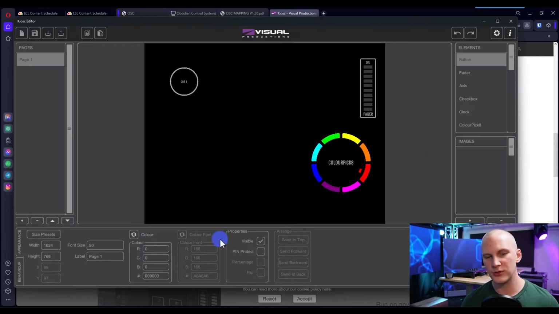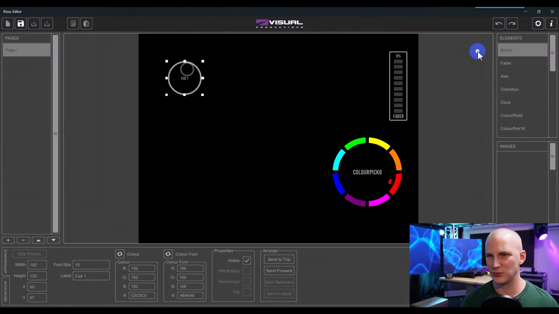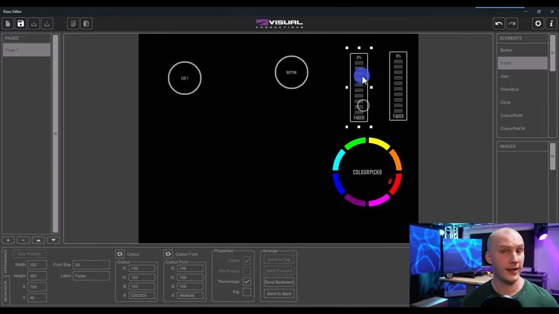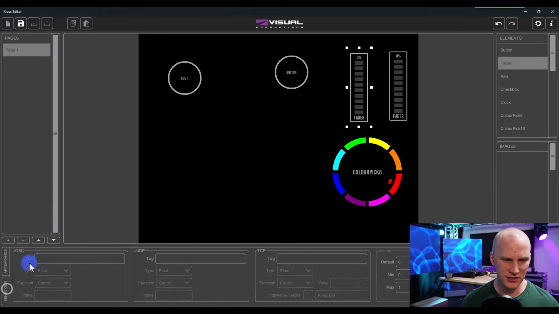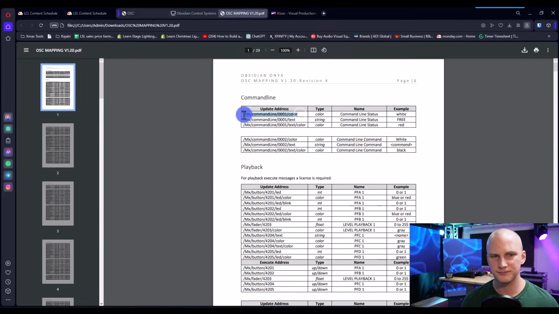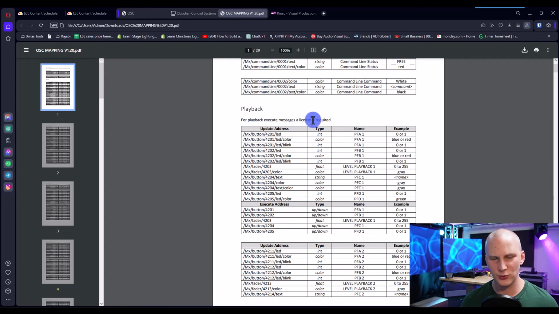KiOSC is pretty simple. You download this free editor program, bring in different elements from the side, and then assign OSC or other messages in the behavior. So you set up an OSC tag. In this case, I can go to my OSC mapping here and set a playback. Of course, you have to have OSC licensed, but if you're on a console, it is. Say we just do a fader level.